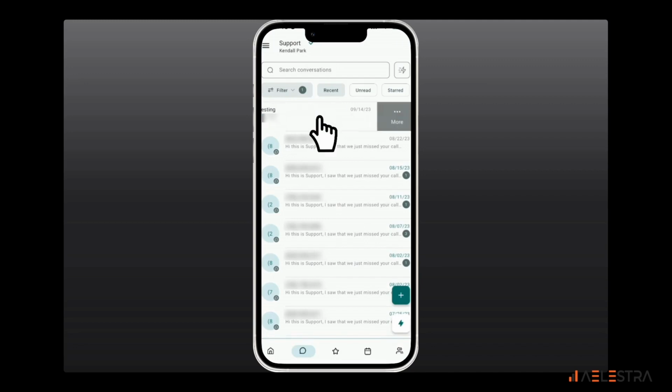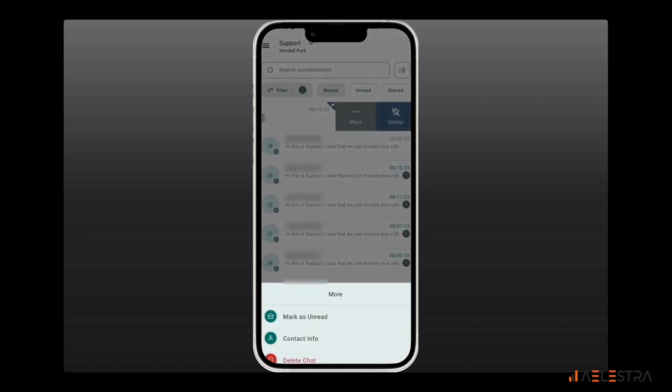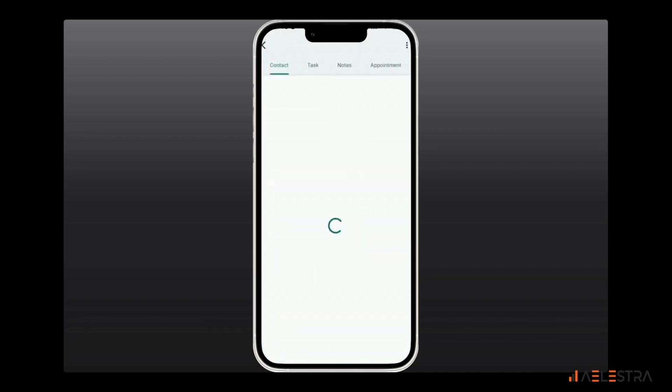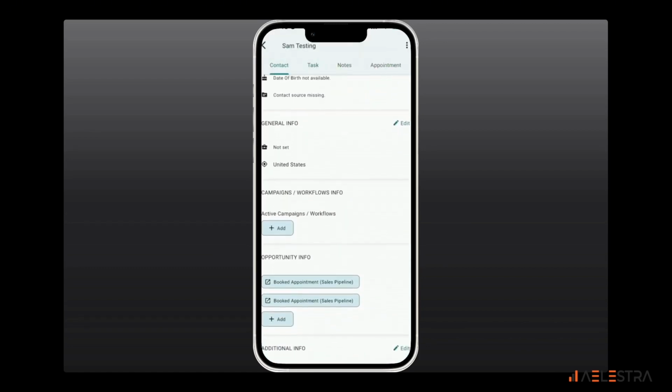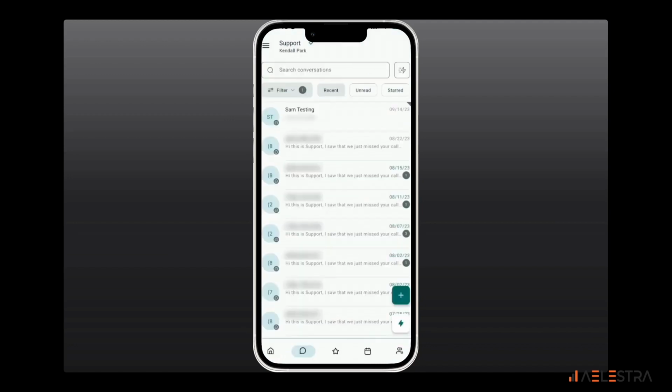Now, there are a few cool options under Conversation. If you swipe to the left on any of these chats, you can start the conversation right away. And if you click on the More button, you can mark the conversation as unread, see the contact info in detail, add tasks, check what tags are added, and a lot more stuff. Now, if I go back, another cool thing you can do is swipe to the right on any conversation to instantly mark it as unread.